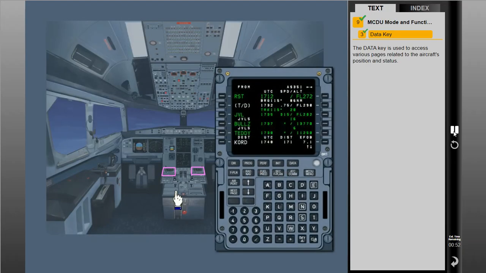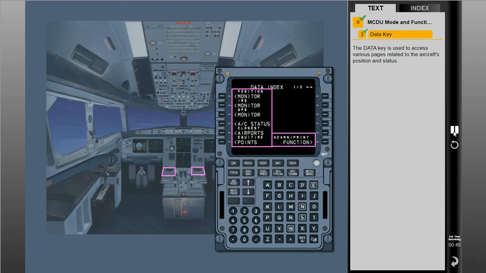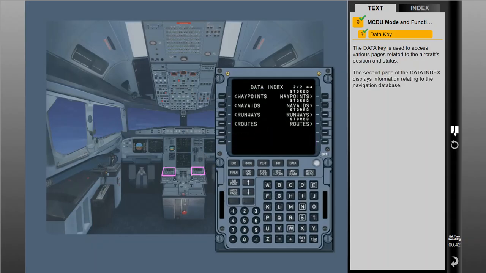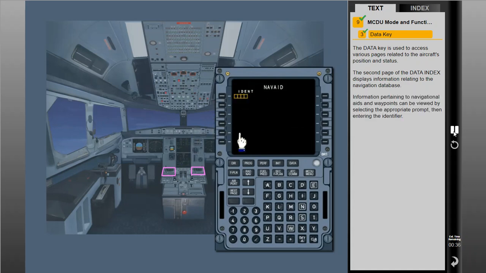The data key is used to access various pages related to the aircraft's position and status. The second page of the data index displays information relating to the navigation database. Information pertaining to navigational aids and waypoints can be viewed by selecting the appropriate prompt, then entering the identifier.